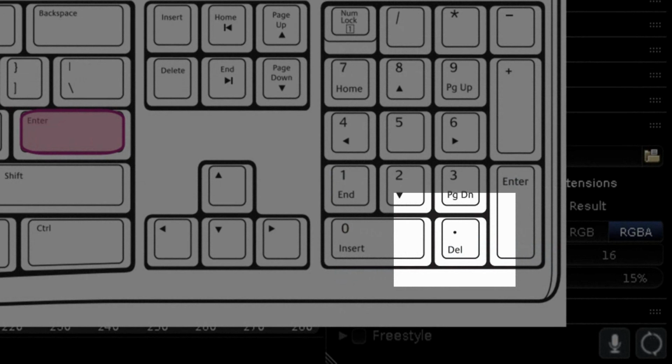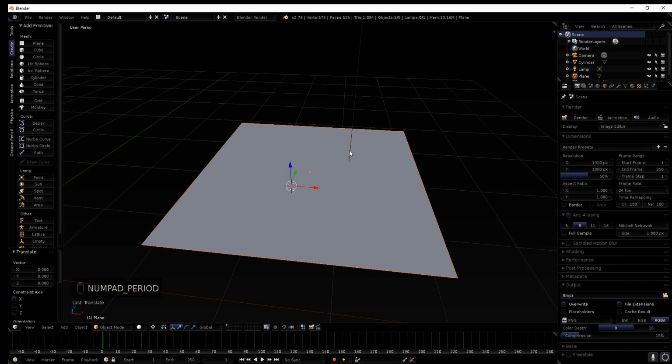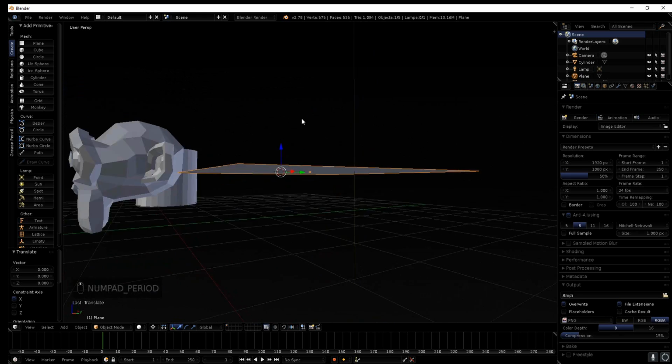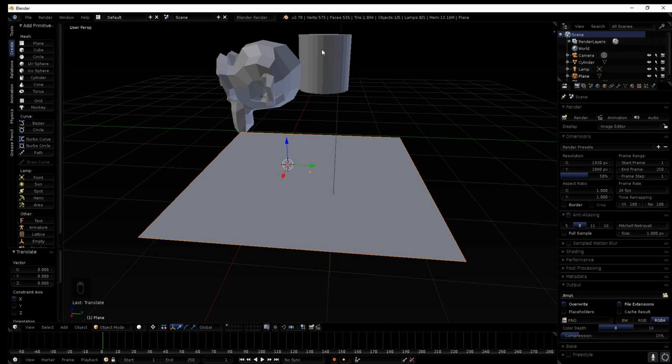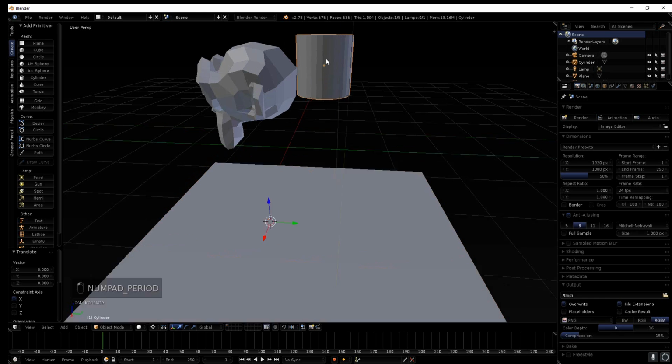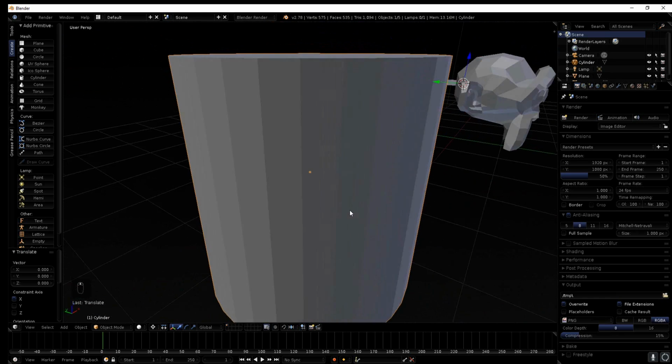It's right below the 3 on the numpad, and it should be right next to the big enter button as well, also on the numpad side. If you press that, you go zooming right on in, snap right to it, you get a nice view of the plane or whatever object you're trying to look at. So then we can do the same thing, click on the cylinder, press that button again, numpad period, and you get put right next to your object.